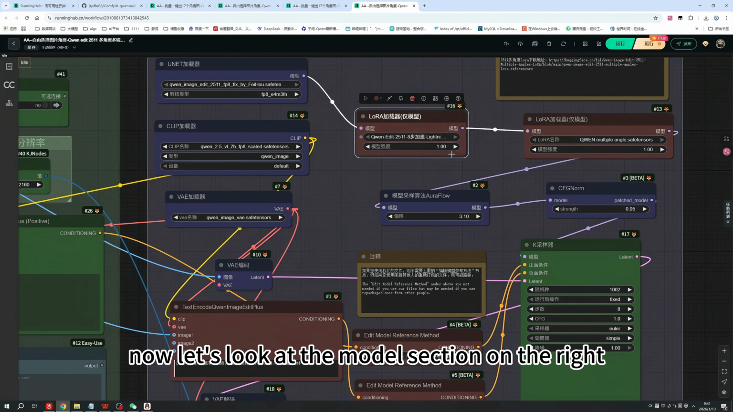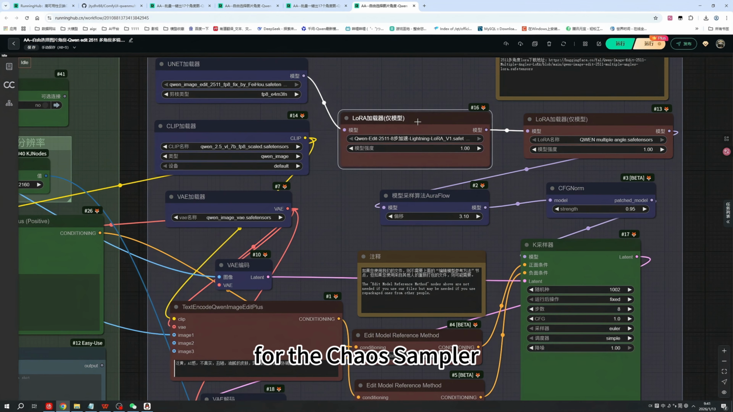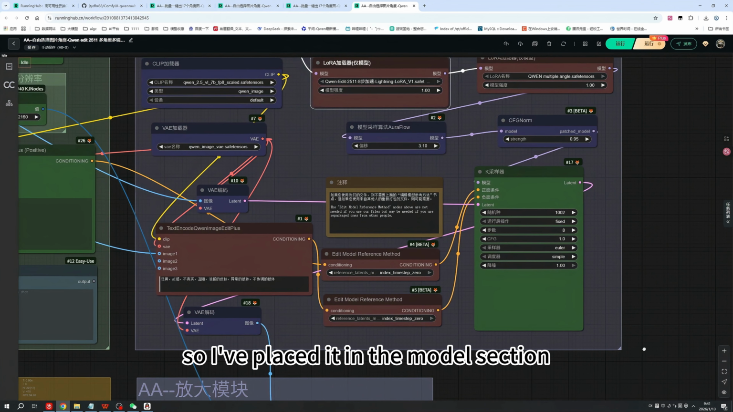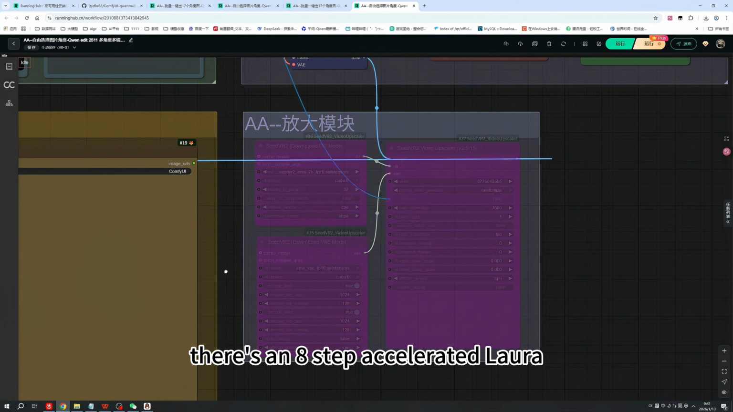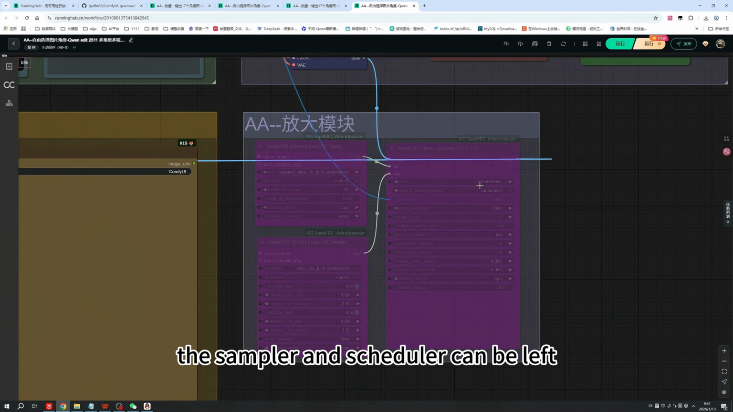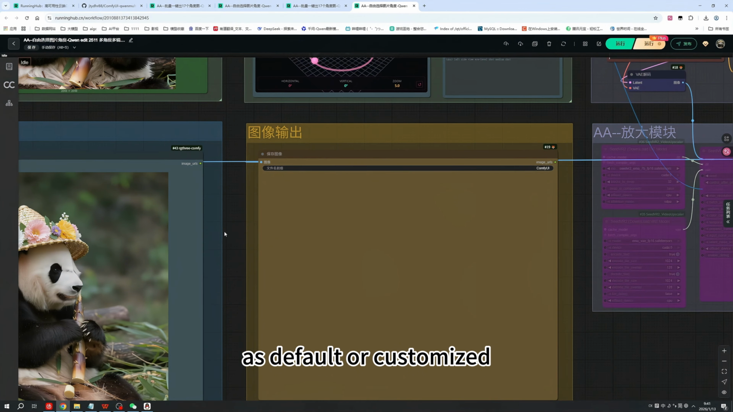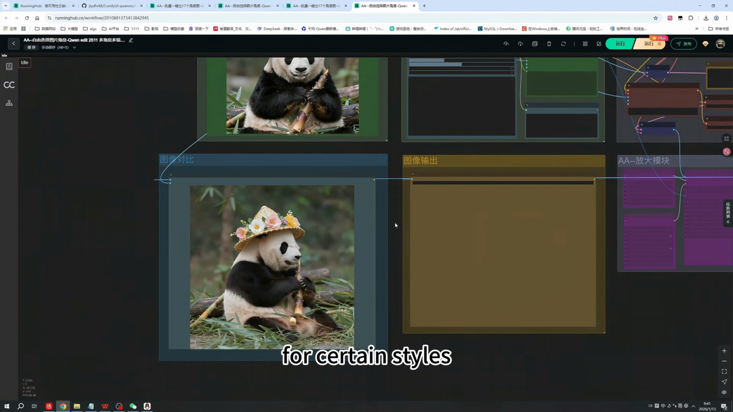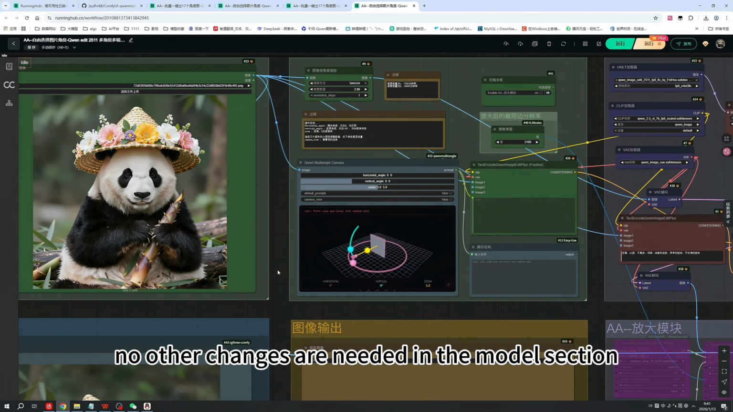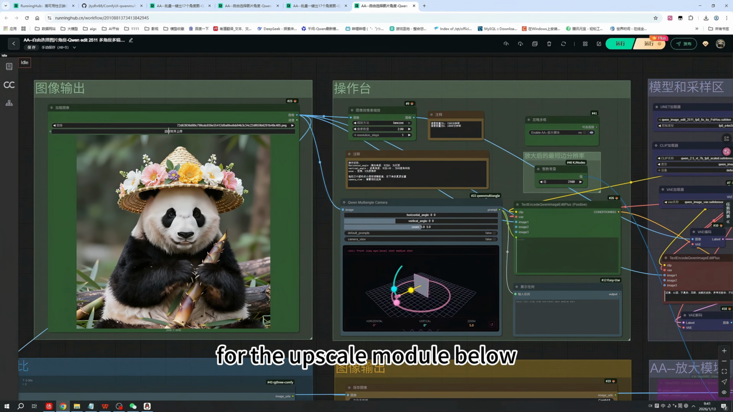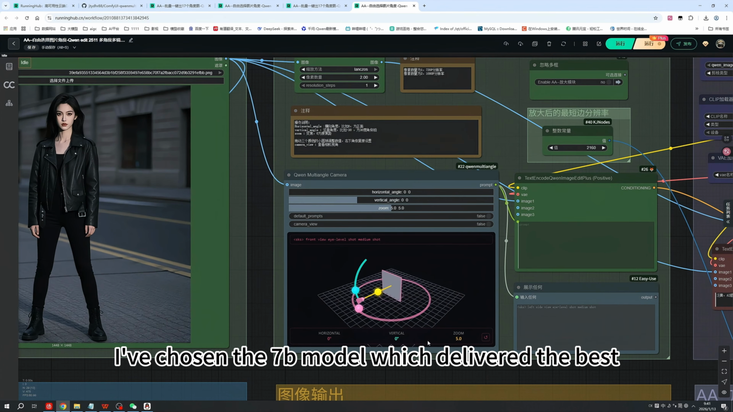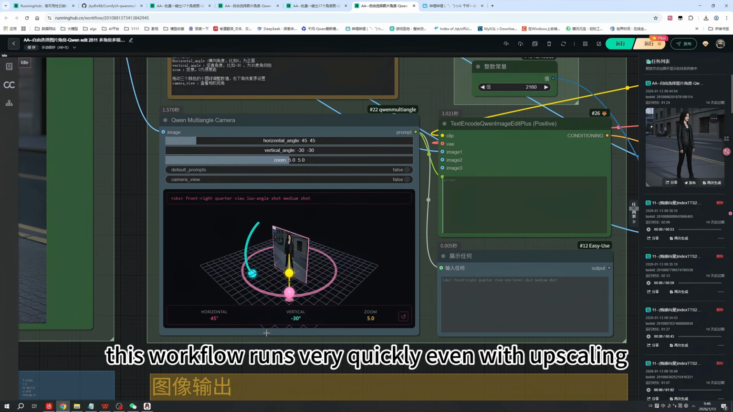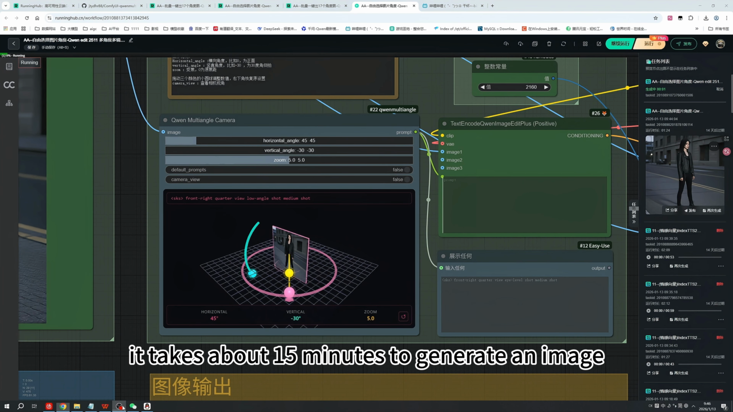Now, let's look at the model section on the right. For the KS sampler, the default settings generally yield good results, so I've placed it in the model section. No need to change the step count. There's an 8-step accelerated LORA. The sampler and scheduler can be left as default or customized to your preference, as different combinations can produce varied effects for certain styles. No other changes are needed in the model section. For the upscale module below, I've chosen the 7B model, which delivered the best results. This workflow runs very quickly. Even with upscaling, it takes about 1.5 minutes to generate an image.